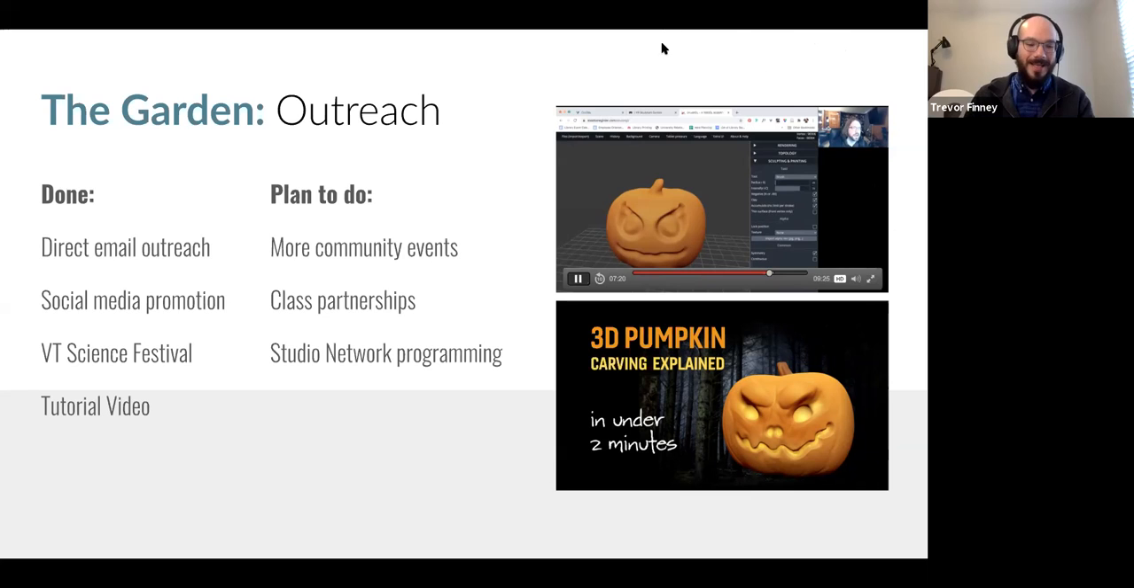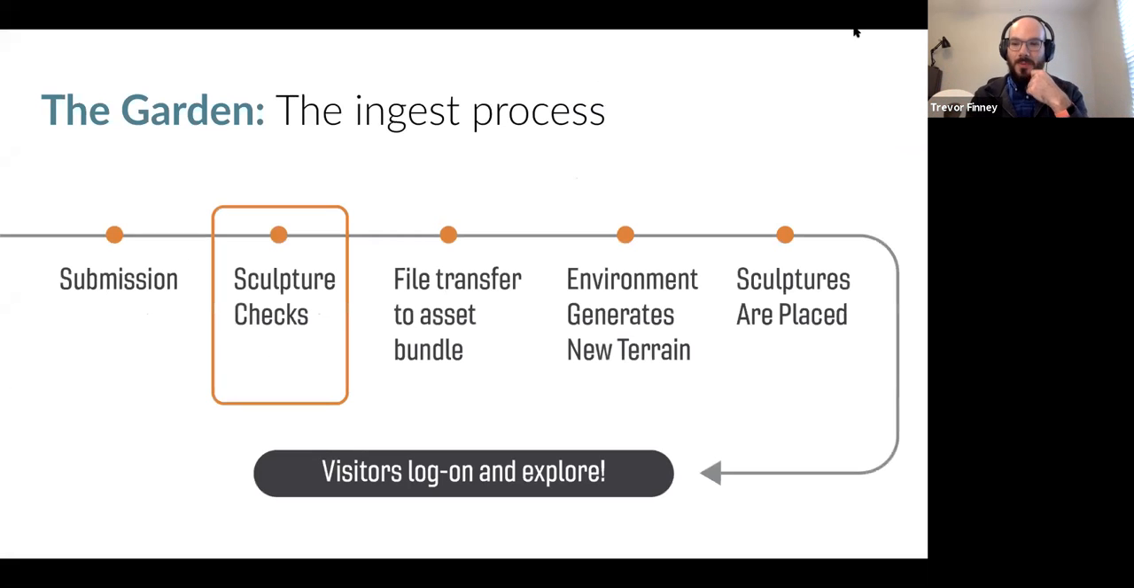Yeah, very well said. And so once we've done that outreach, once we've inspired you to try 3D, the next step is getting the artwork into the garden. And that required us to think about the actual ingest process. So that meaning just someone sends us an email or submits the art, how do we get it in? The basic process is someone submits their artwork through a very simple form.